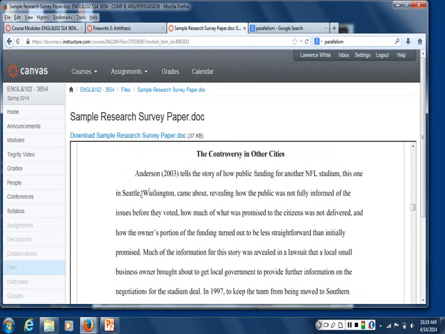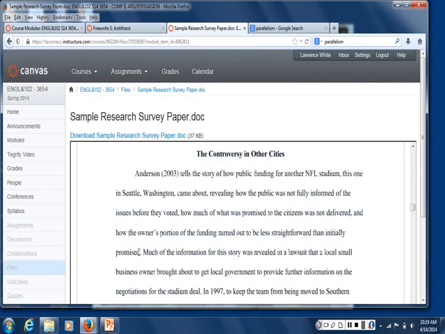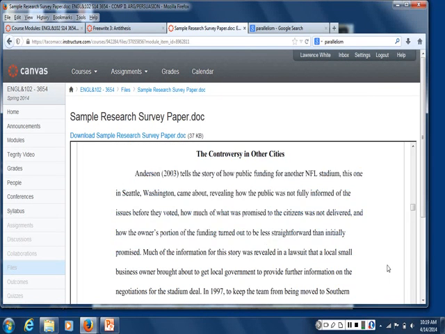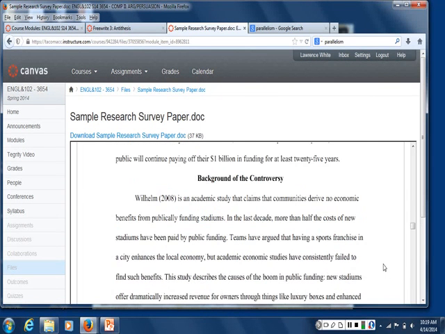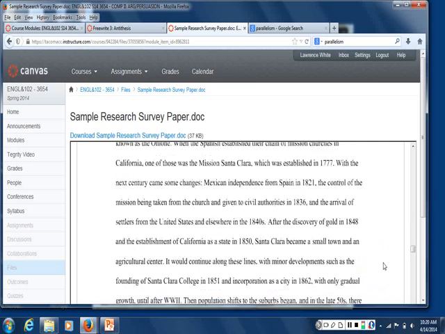We'll see it starts with a very long sentence. You can tell I wrote it. Oh no, that's not it. It's here. And here's the thesis sentence that starts with an APA in-text citation and captures the main point of the source. Okay, our next body paragraph, background of the controversy, background of the city, and now this leads us to the concluding remarks.